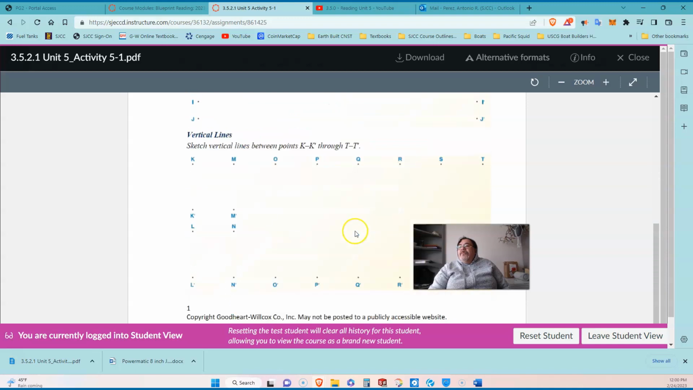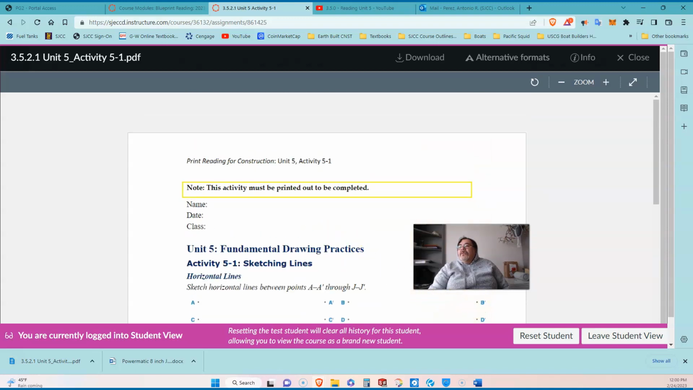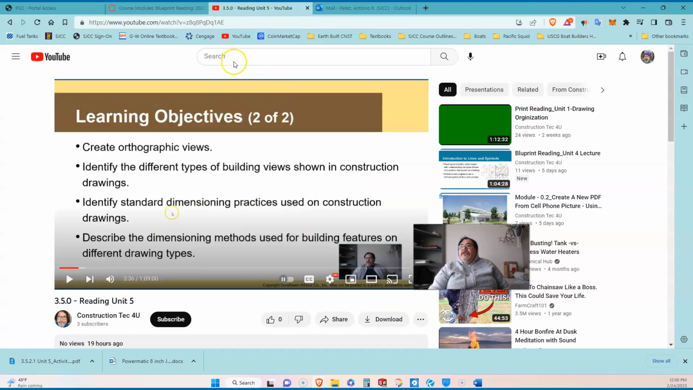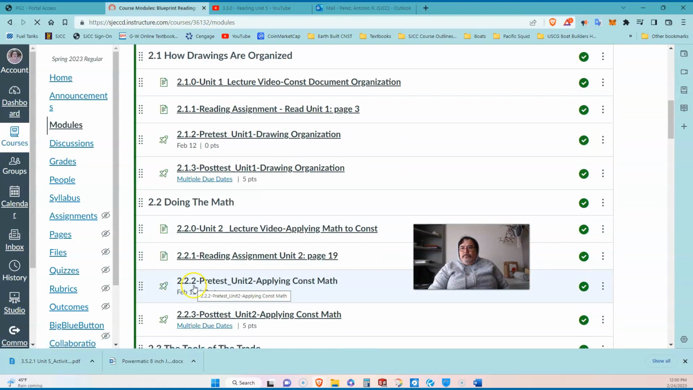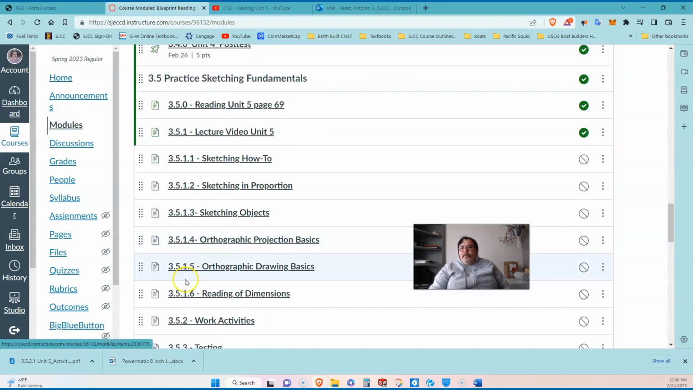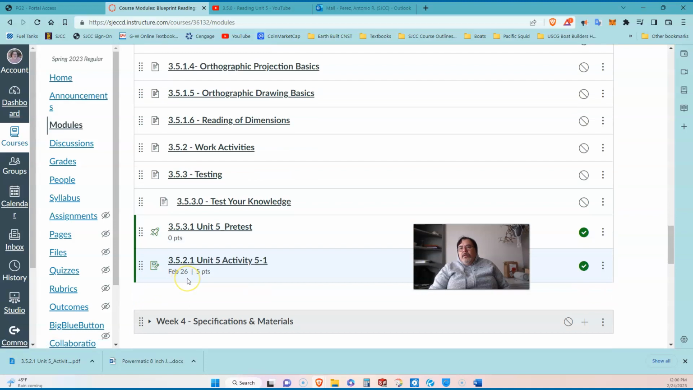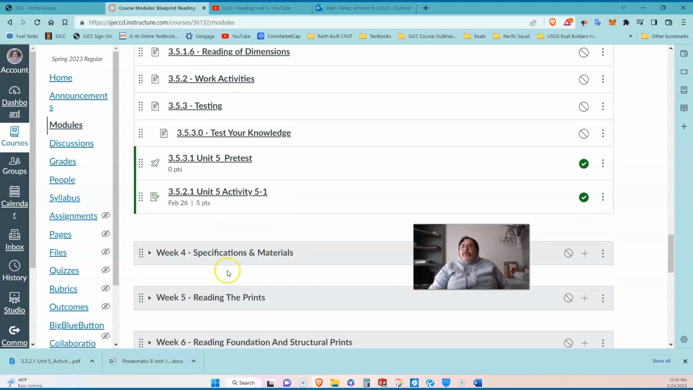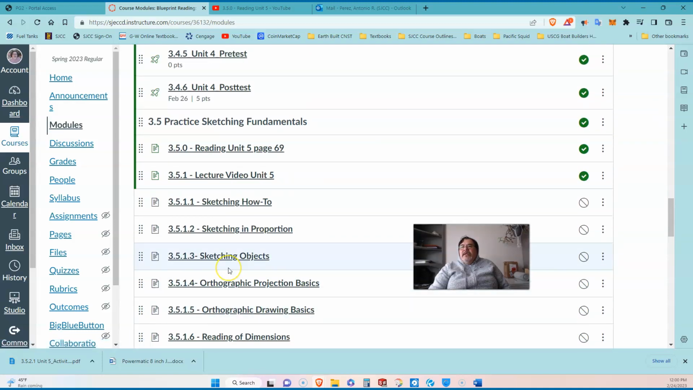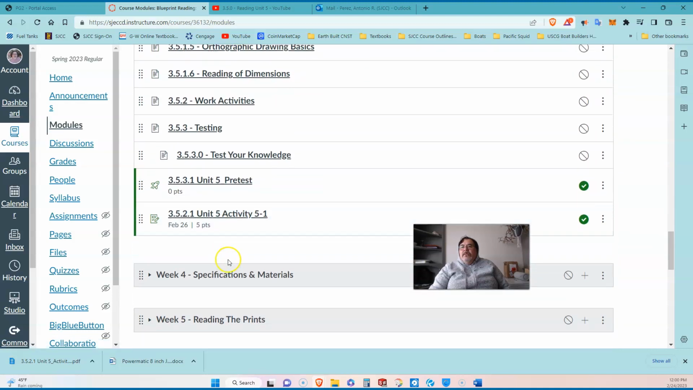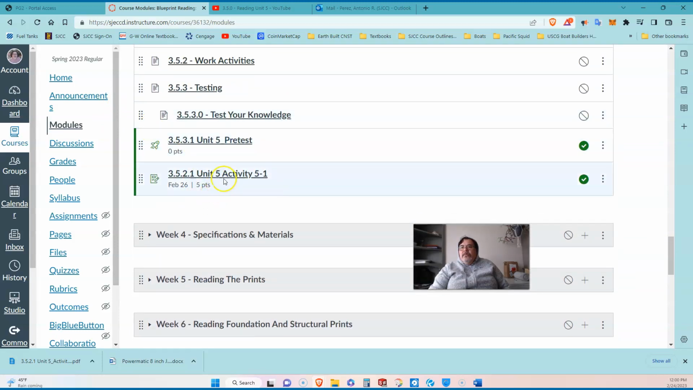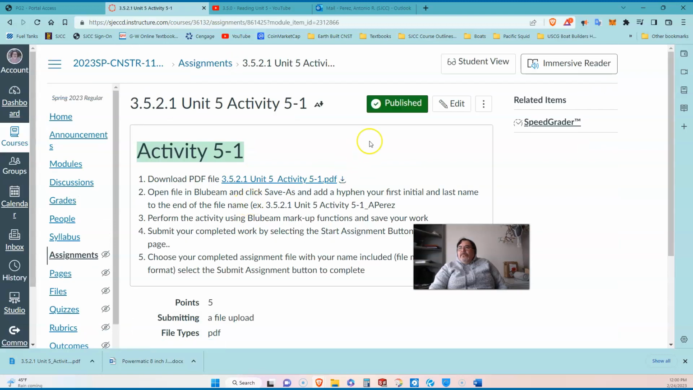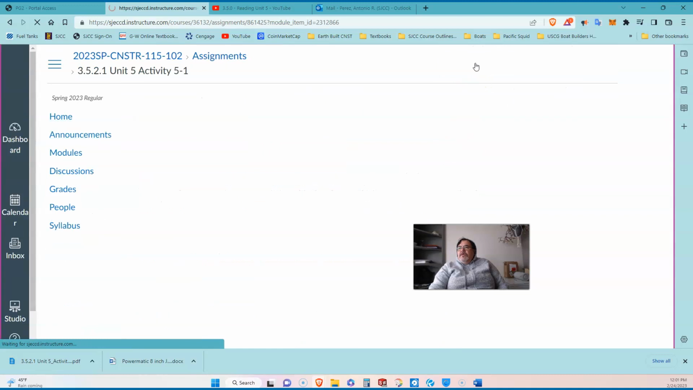So in this student view, let's go to where we're going to turn it in. Where is that activity? Let me get to the student view. So it looks like what you guys would see.